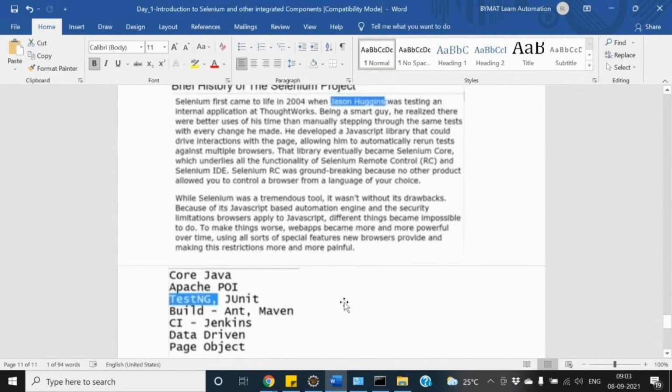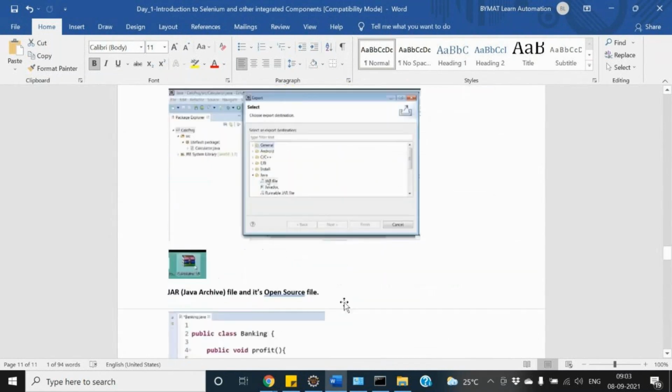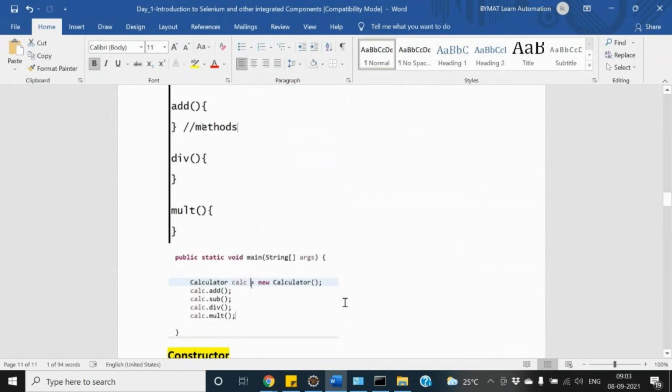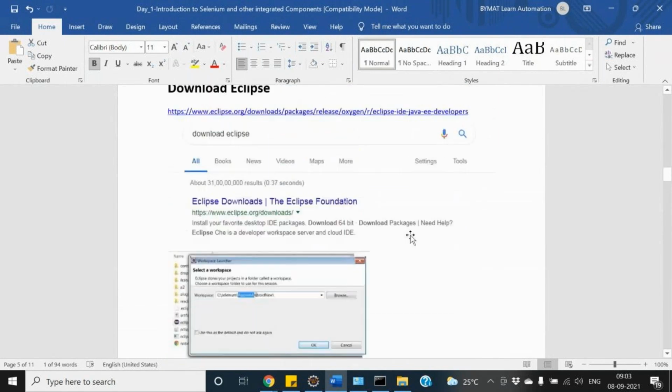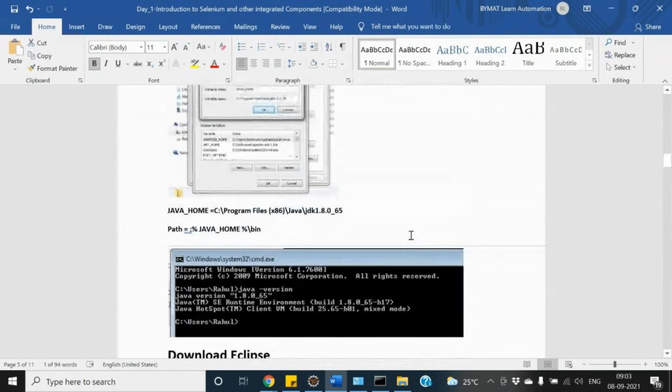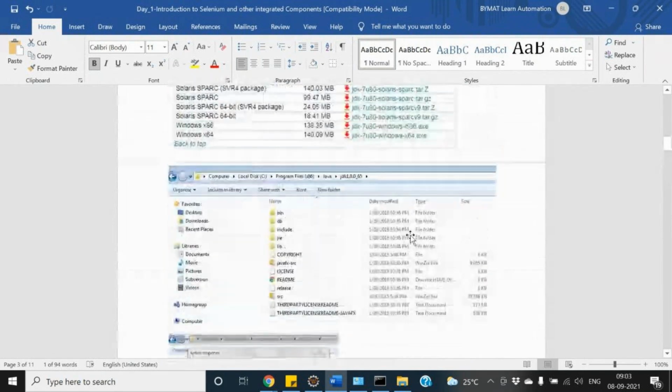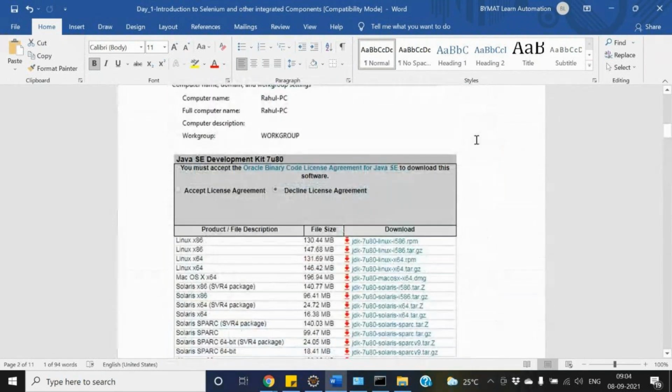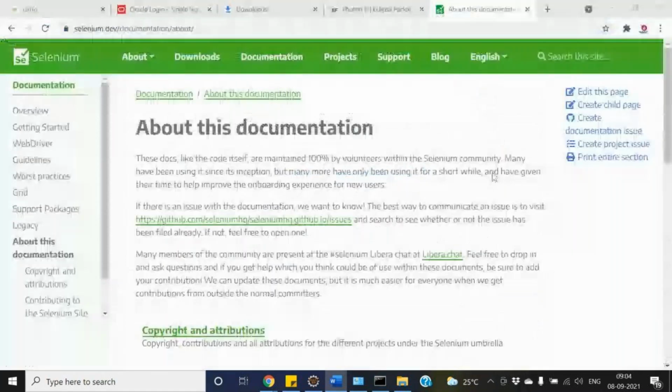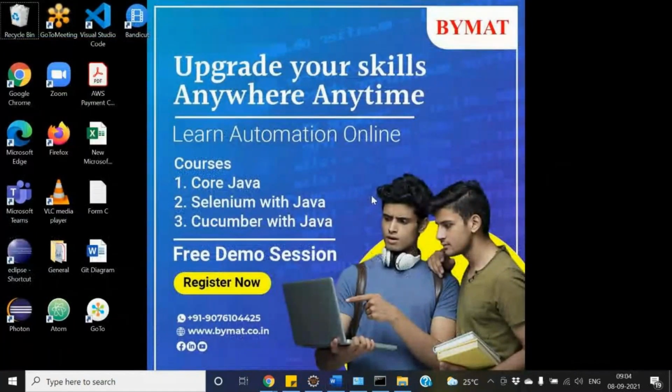All right. As we mentioned, Selenium is not a tool, it is an API. We'll discuss why it is called an API.